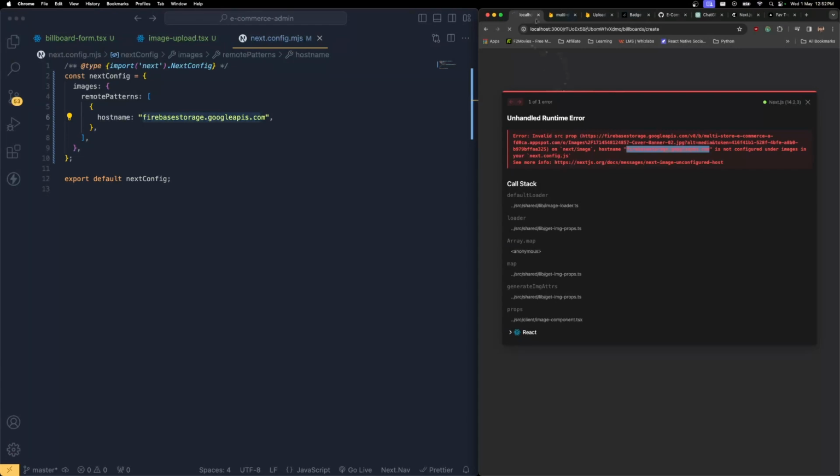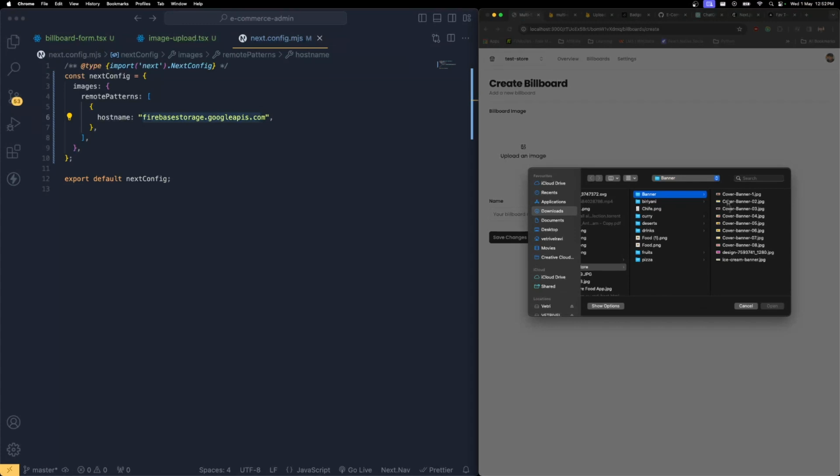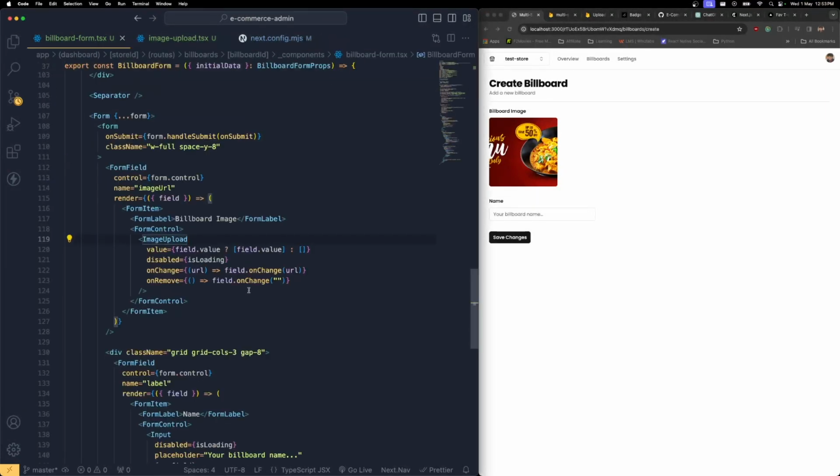If you refresh it, the state will vanish. We have to upload it one more time. Let me choose the same image one more time, and it's uploading. And now we should be able to see that image. Here we go. See, now the image is being displayed.